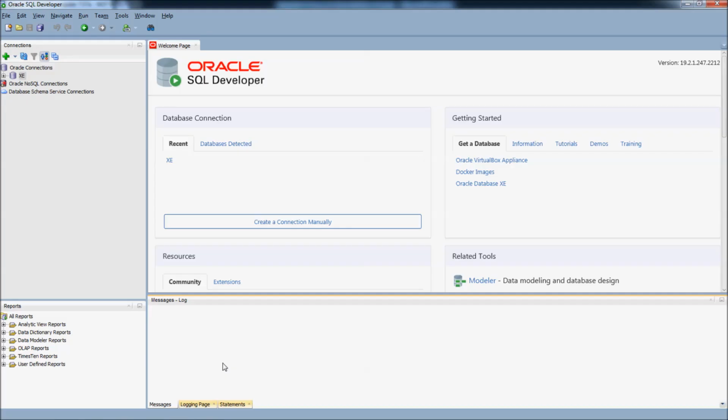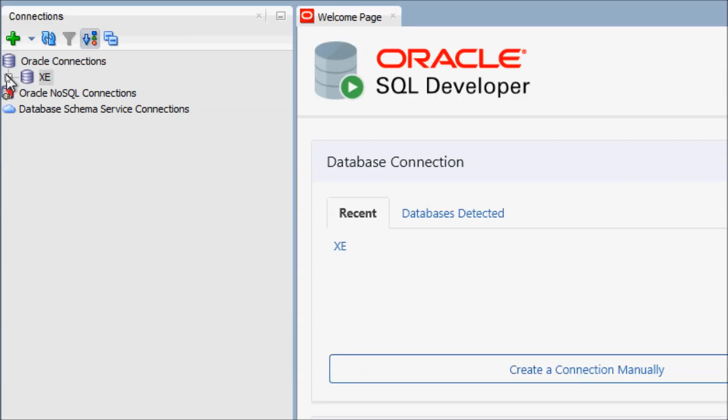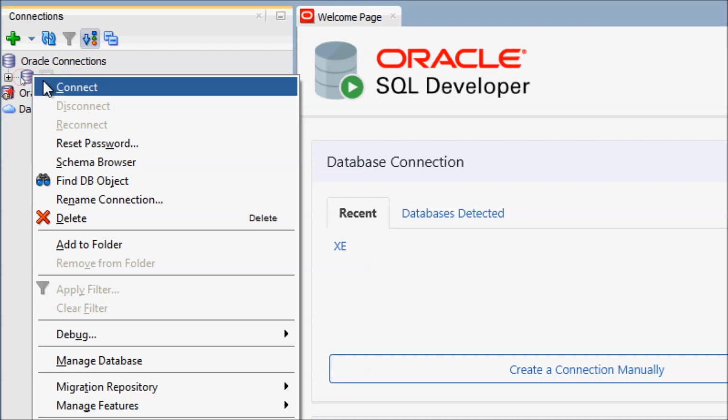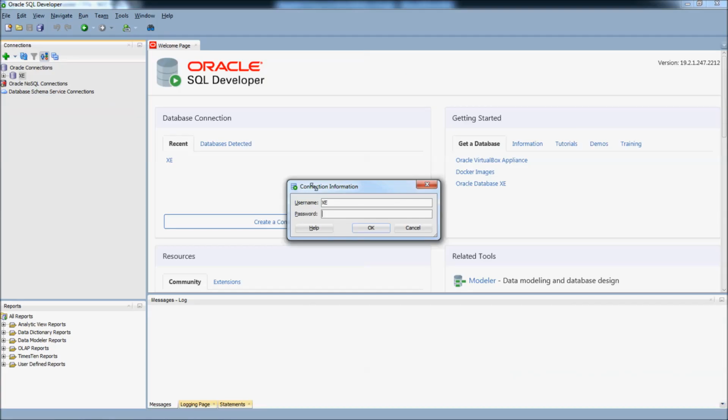This is the Oracle SQL Developer tool, a visual tool that allows us to manage Oracle databases locally or remotely. Let me connect to a local instance of Oracle Express database server. So here you see I already created a connection here, and I will connect using a username and password.